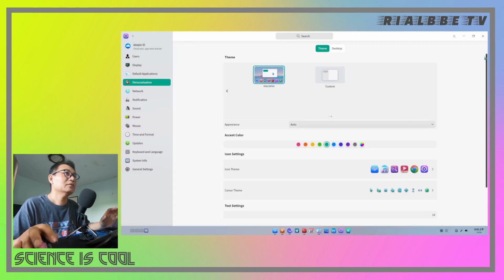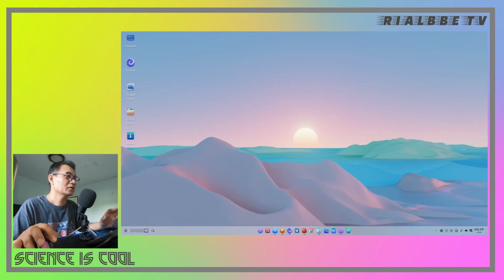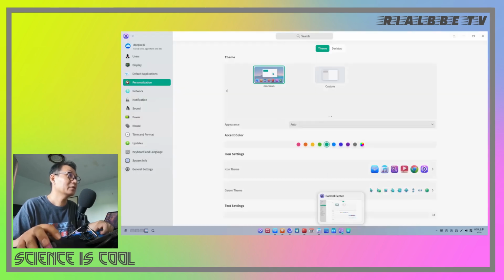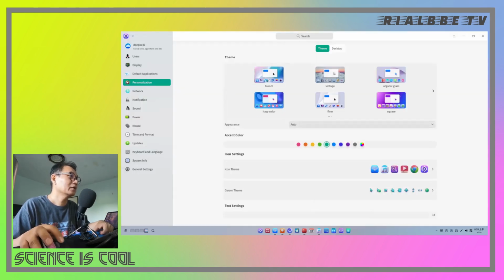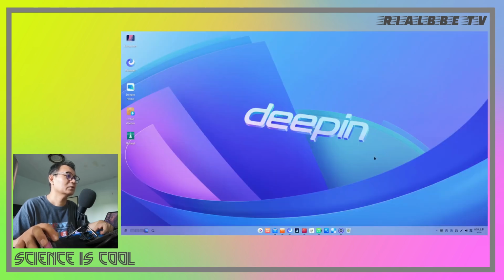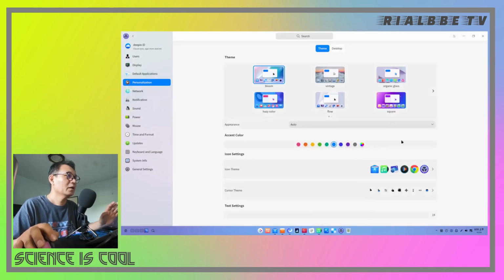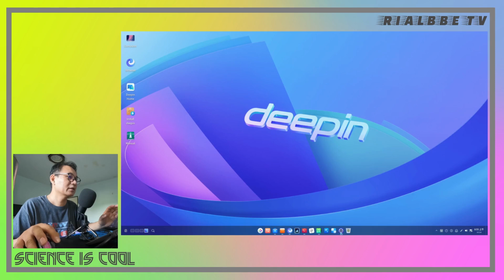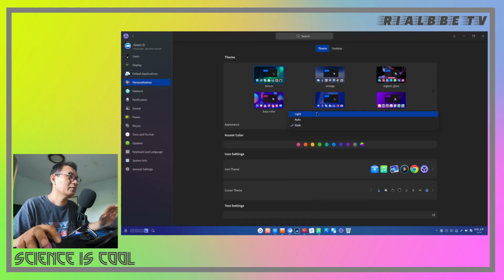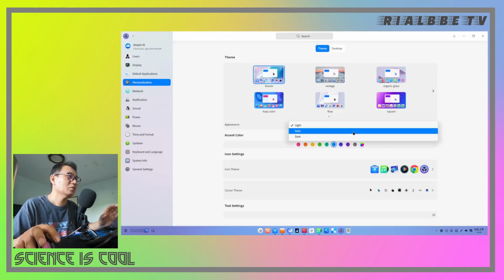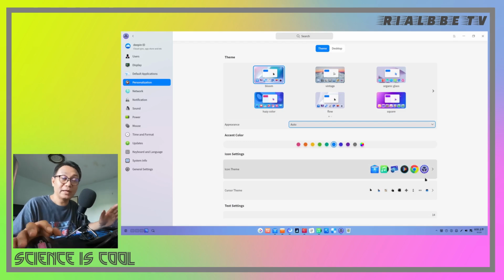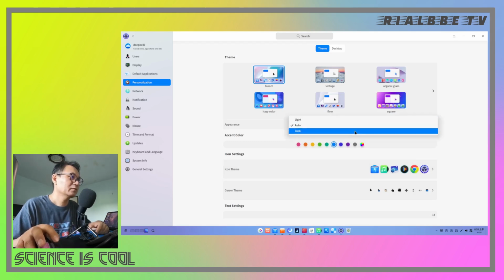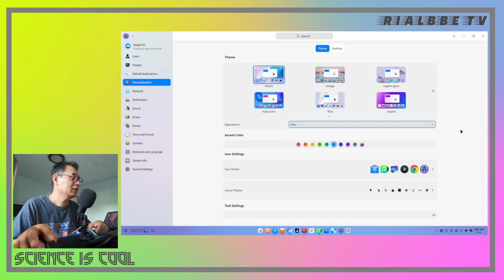Let's try this one. See, it is cleaner and brighter, but it hurts my eyes, so let's go back to the bloom. And you have the appearance: if you want to have the dark, which is right there, that is the dark mode. We also have the light mode and the auto. It depends on AM PM. So that is the appearance.